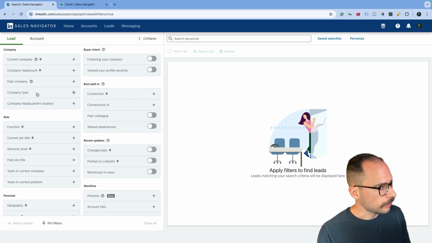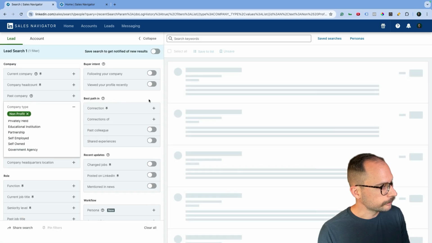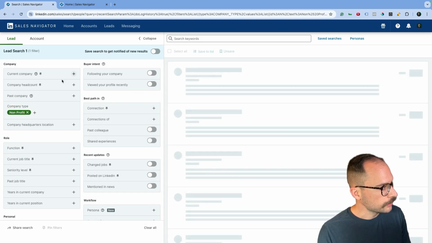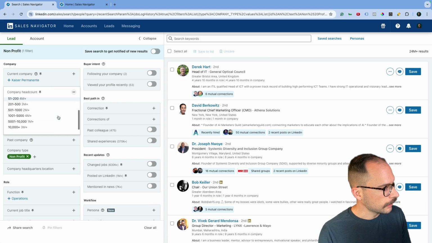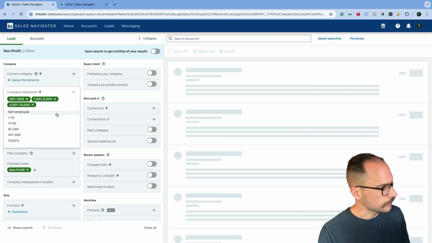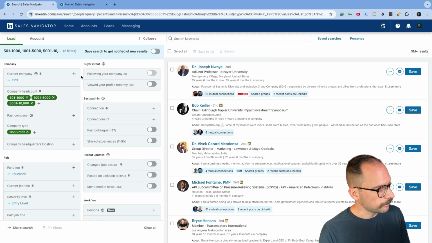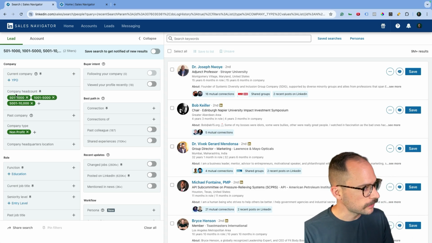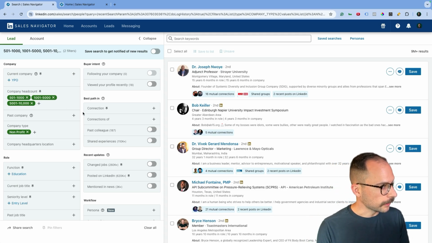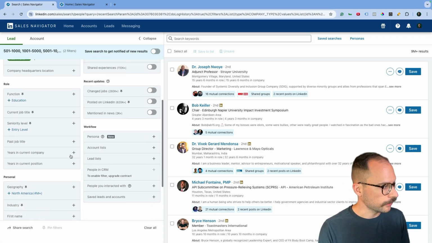So what I'm going to do is look at the company type, and I'm going to put in nonprofit. Then I'm going to go with company headcount, and let's just go ahead and add in 500 to 1,000, 1,000 to 5,000, and 5,000 to 10,000. The 10,000 plus, I don't really want to work with companies that big for this particular company, so this is the range that we're looking in. All right, well that brings us to 9 million results, so we need to narrow it down further.